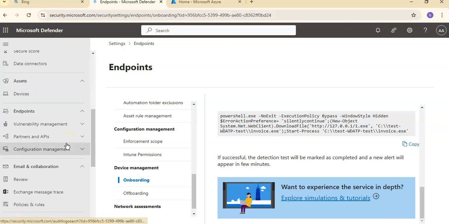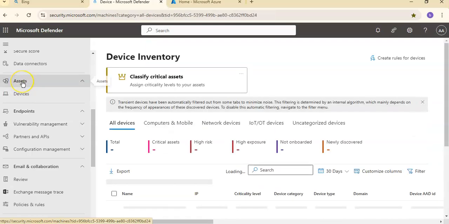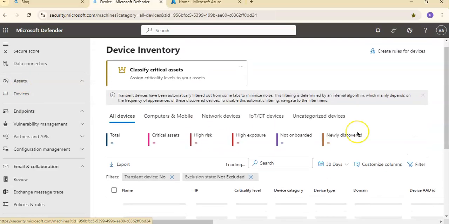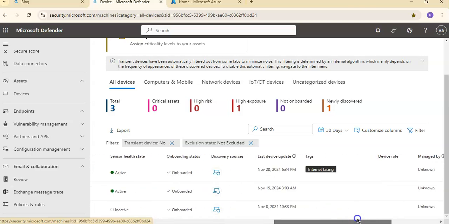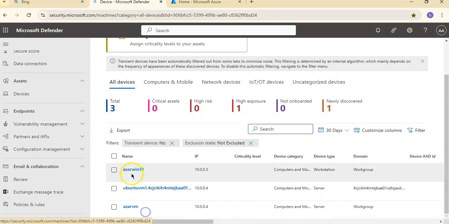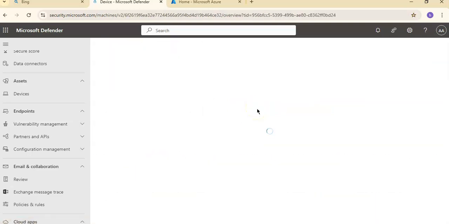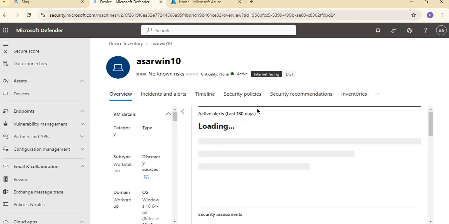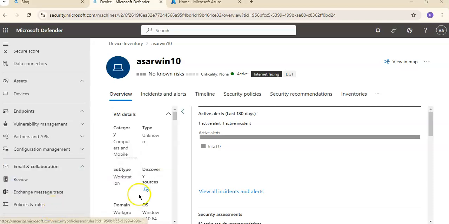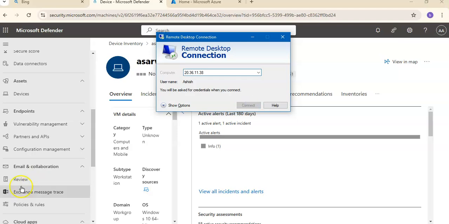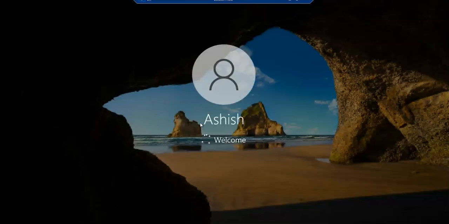Once the device is rebooted, you will come under assets on the Defender portal under device inventory. You will see your devices that are onboarded. This is my Windows 10 device. If I want to connect to it, I'll use the public IP to connect to it. I'll do MSTSC from my laptop. I just connected with my username and password, and I will soon see the desktop of this Windows 10 machine.